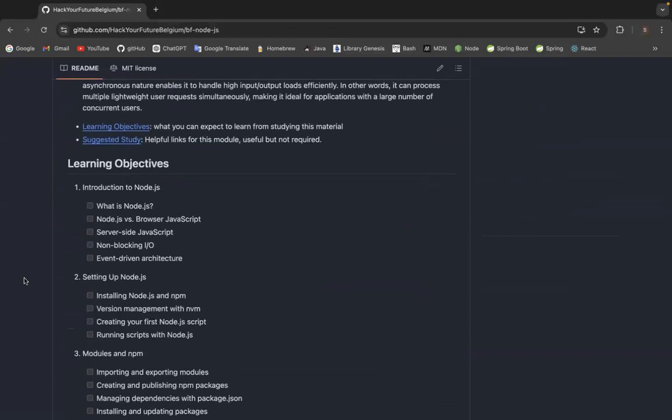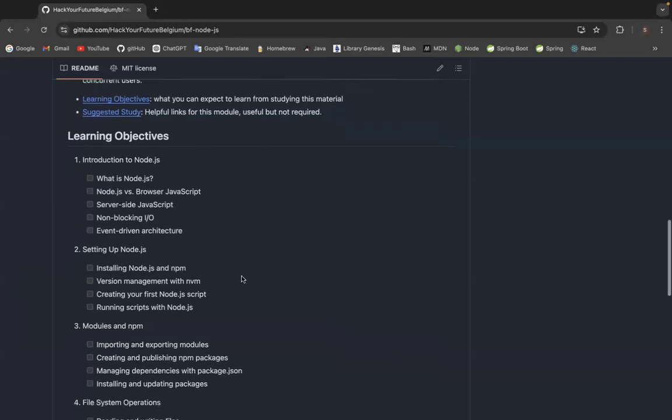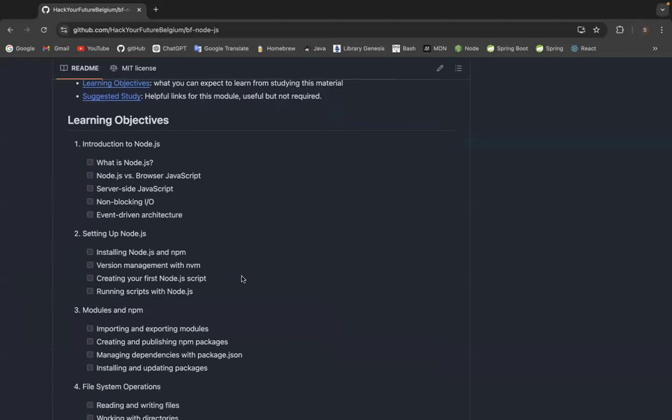So for Node here, first, we need to understand what Node is. What's the difference between Node and the browser? We need to understand also non-blocking. If you remember in the front end, when we studied asynchronous programming, we studied non-blocking. We said that JavaScript is a single-threaded non-blocking language. And here Node is the same idea. We need to explain it in detail as well. We need to explain a little bit about NPM, and what NVM is.